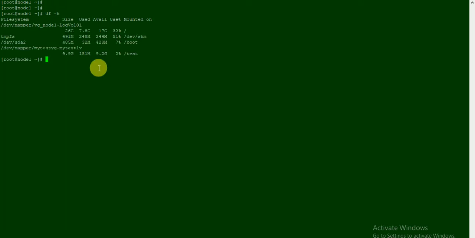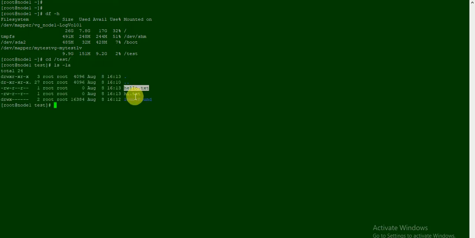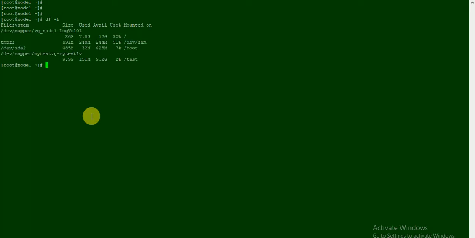I already have my volume group, mytestvg, and my logical volume, mytestlv. I have mounted it under /test, and I have also created some dummy files. You can see hello.txt and hi.txt. Now we'll unmount /test, then we'll remove the logical volume with lvremove /dev/mytestvg/mytestlv.